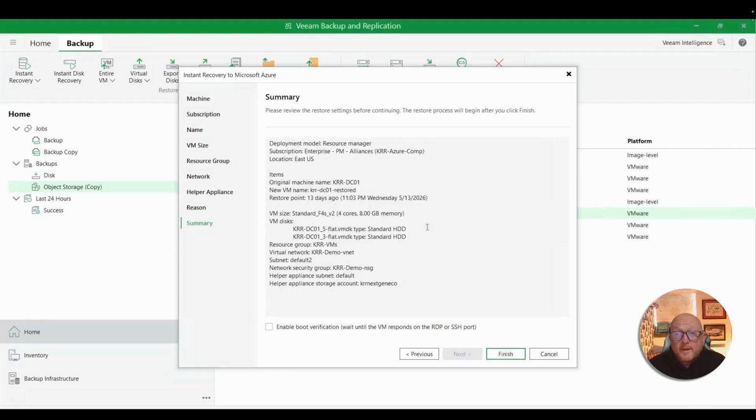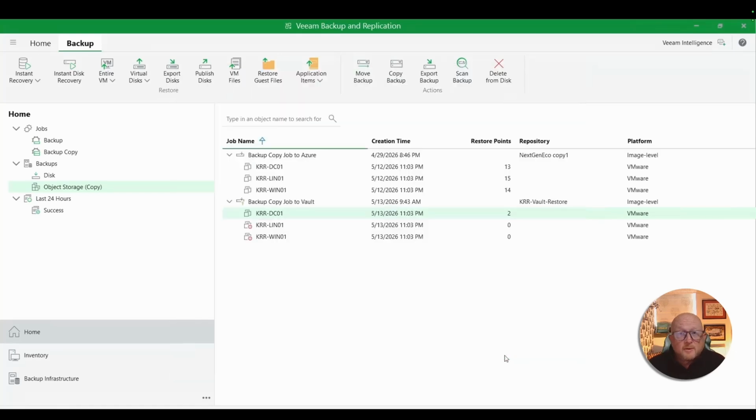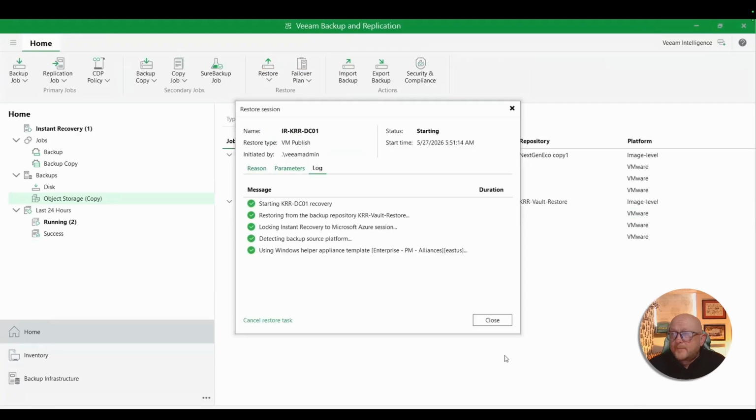A summary of everything we've configured here. I do have an option for enable boot verification, but not going to take that. This is where we now see the log of activity of what's going on. It's starting the recovery of the chosen virtual machine. It's using the helper. You can see there's now an instant recovery in progress at the top left there.